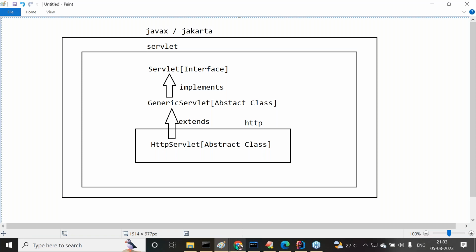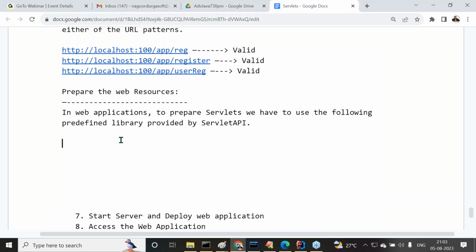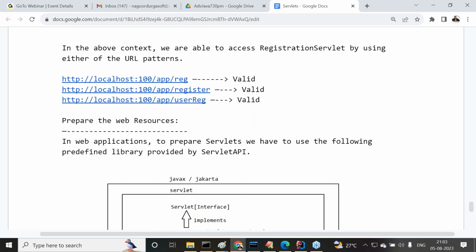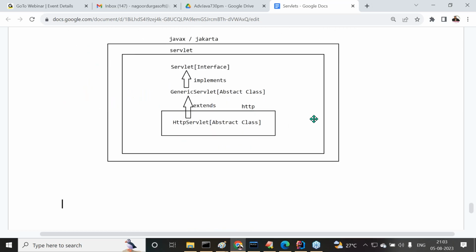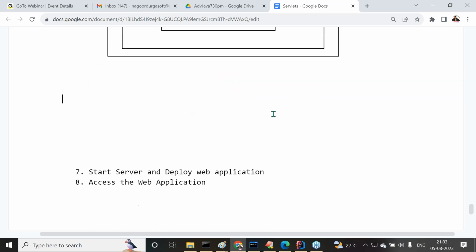Right, sir. Now understand this clearly. So this is the predefined library we are using to prepare the servlet classes. That's okay, fine. Immediately we are getting one important interview question now. What is that question? Observe carefully. What is a servlet? And in how many ways are we able to prepare servlets in web applications?